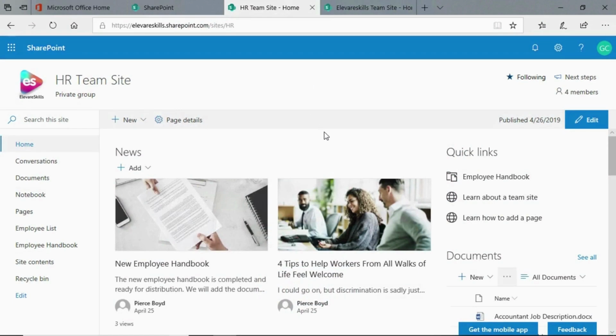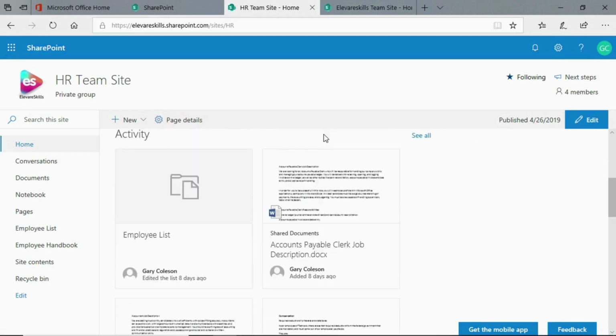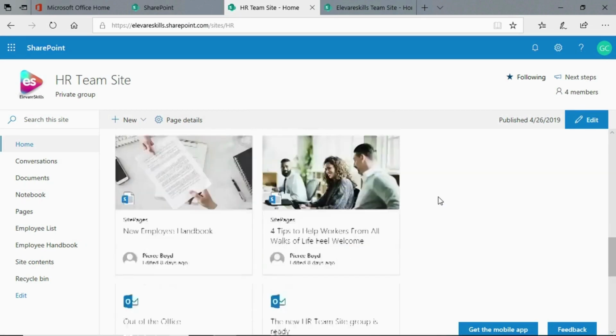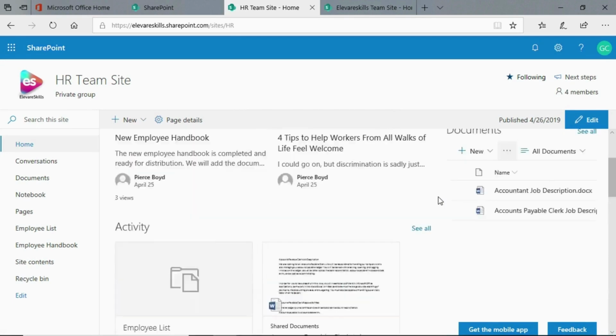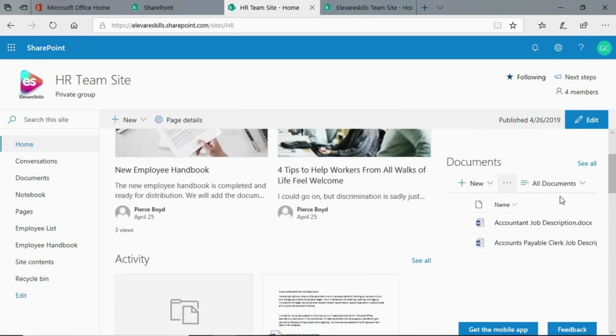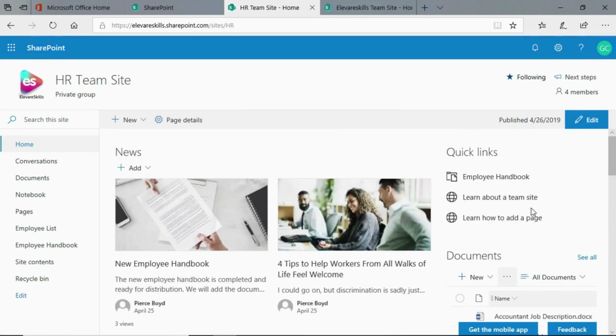Let me kind of scroll down here. You can see we have a lot of different things. Document previews here. We see our quick links, a little link to our document library. So that's pretty much the same. We have our quick launch, and that's pretty much the same. But the top is a little bit different, a little cleaner, and things are in a different place.